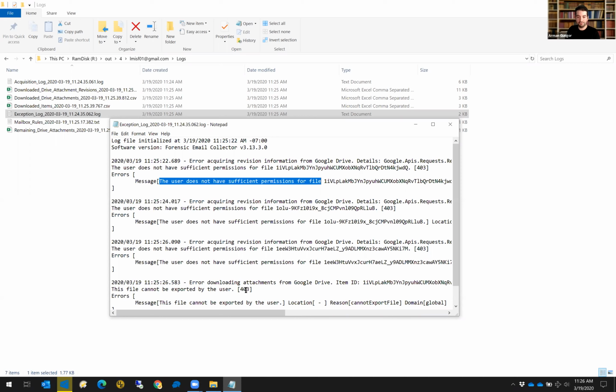When you share by default, you give the user the permission to add the file to their own drive or download it. But if you restrict that on purpose, and you are collecting the recipient's mailbox, then the recipient is not going to have permissions to download the drive attachment, and you're not going to be able to get that file because of Google's restrictions, and you'll see a message like this. I just wanted to demonstrate that here.